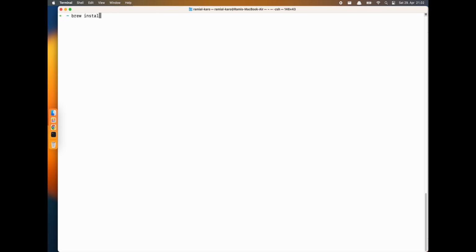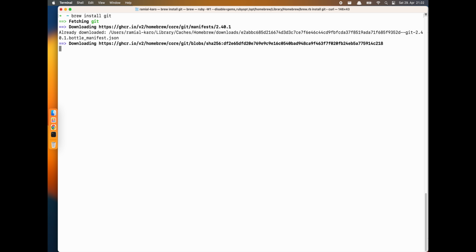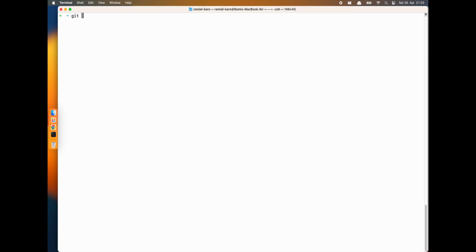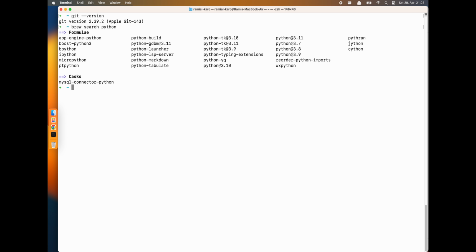To install Git, use brew install git and then wait to download and install. To verify it works, just type git --version. Next, install Python using brew install python@ and then a specific version. Wait to download and install.